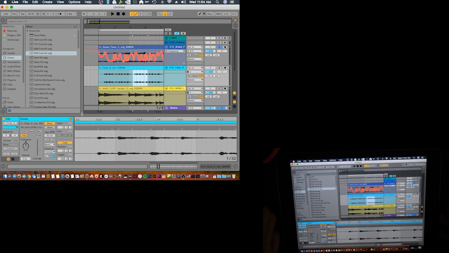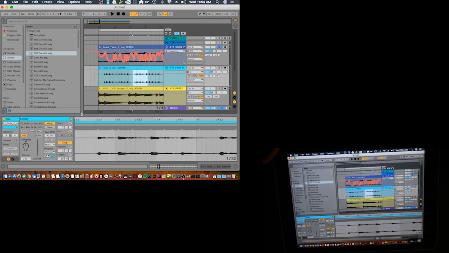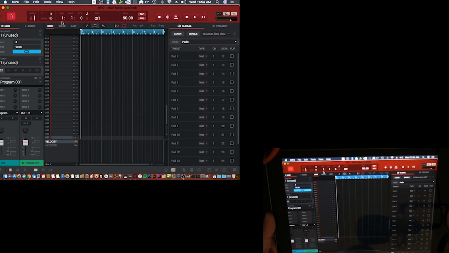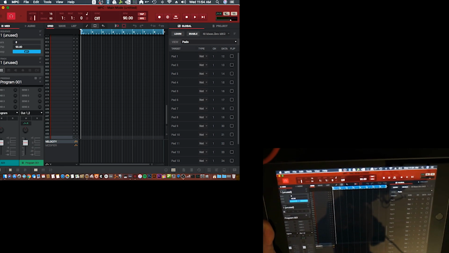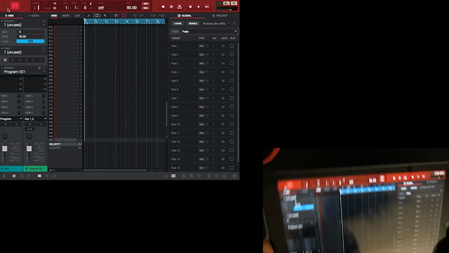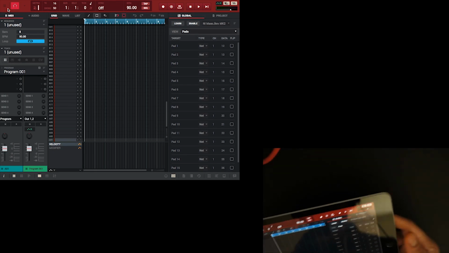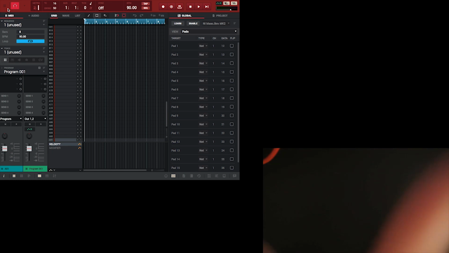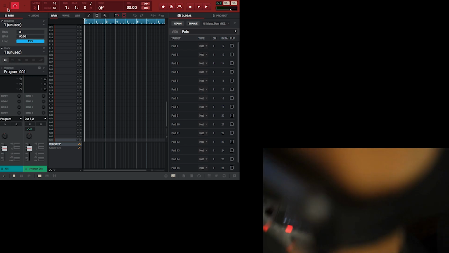Okay, so basically what I do with my iPad, and if you're an MPC Renaissance user, this might actually come in handy for you. Let me go ahead and launch the MPC software. So here I have the MPC software running, and I have it running on my iPad as well. It's just mirroring what's on my computer. And I'm going to bring the iPad over to my MPC Renaissance. Here, I'll change the camera.